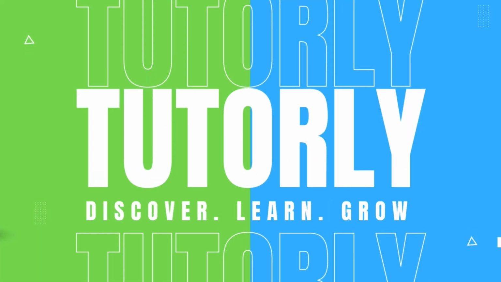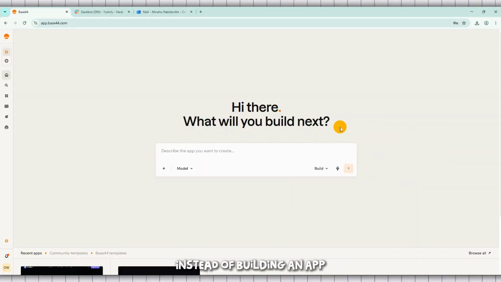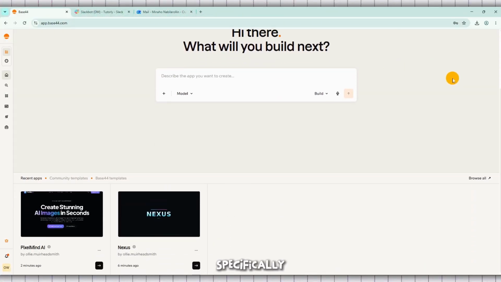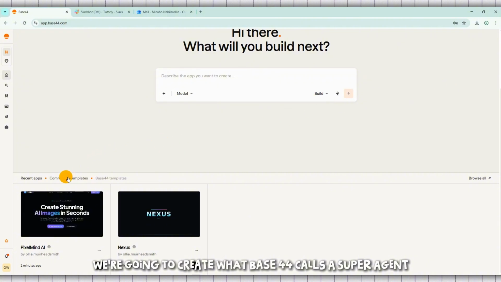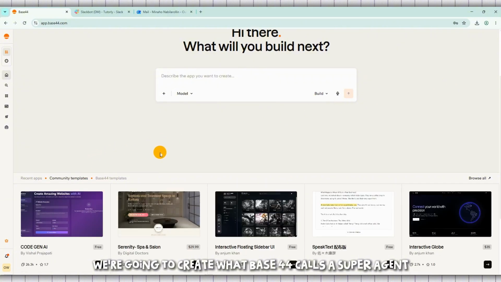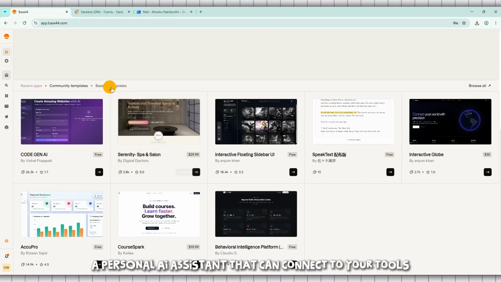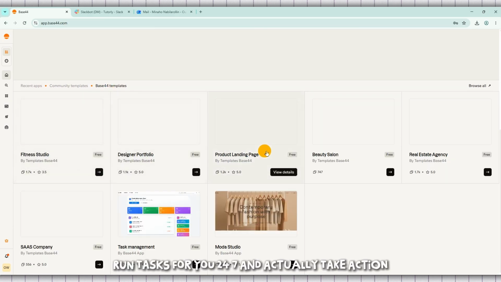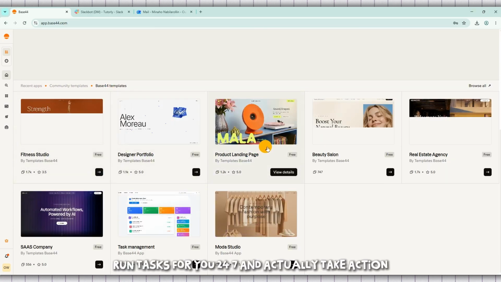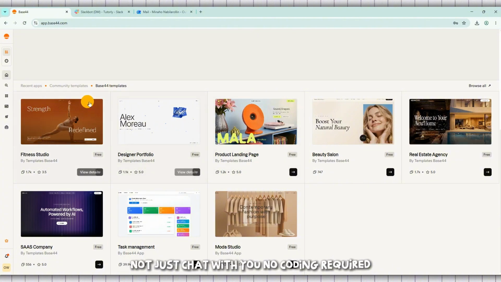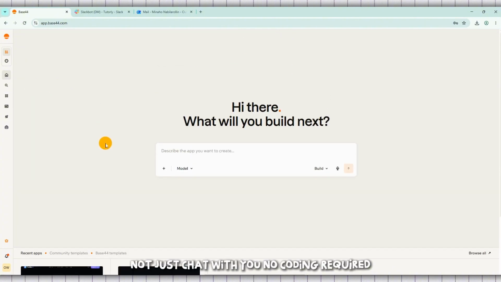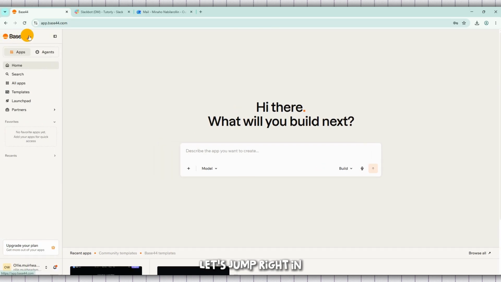Today we're doing something a little different. Instead of building an app, we're building an AI agent. Specifically, we're going to create what Base44 calls a super agent, a personal AI assistant that can connect to your tools, run tasks for you 24/7, and actually take action, not just chat with you. No coding required. Let's jump right in.